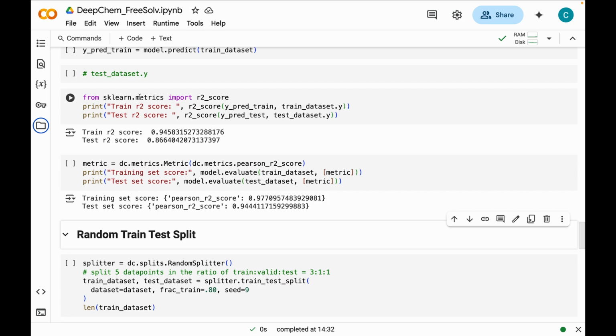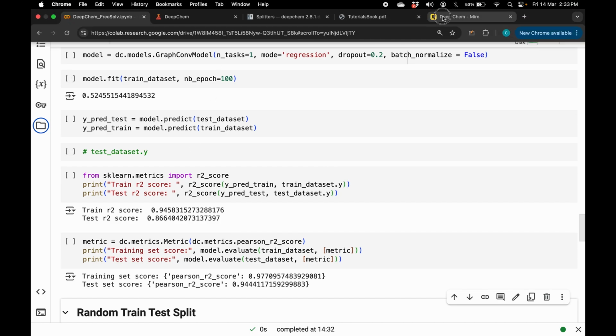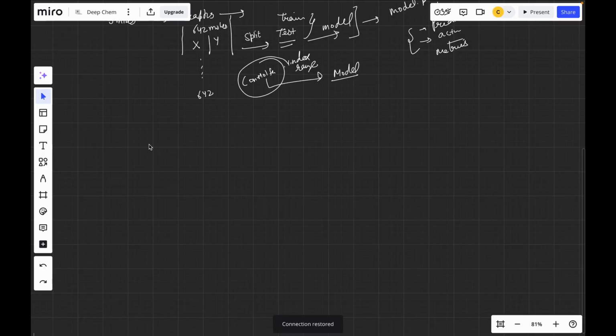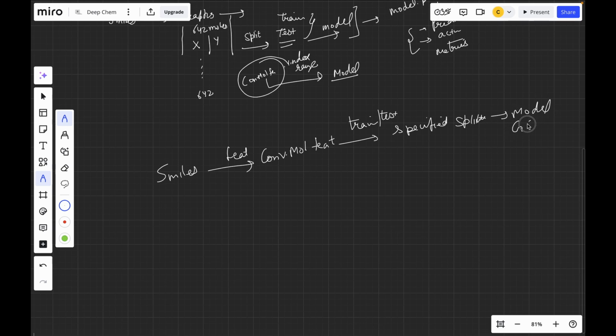Hello everyone. In the last video, we talked about the DeepChem library. We had these SMILES strings, right? And we featurized them using the ConvMol featurizer, and did a train test split using the specified splitter, and then we made a graph convolution model. So in this video we'll talk about some other splitters.